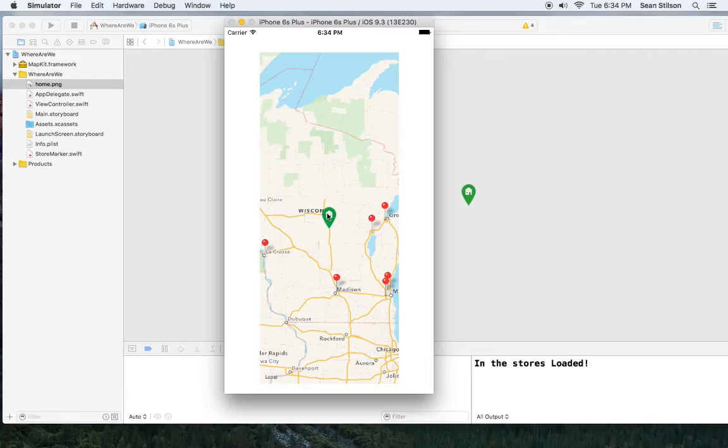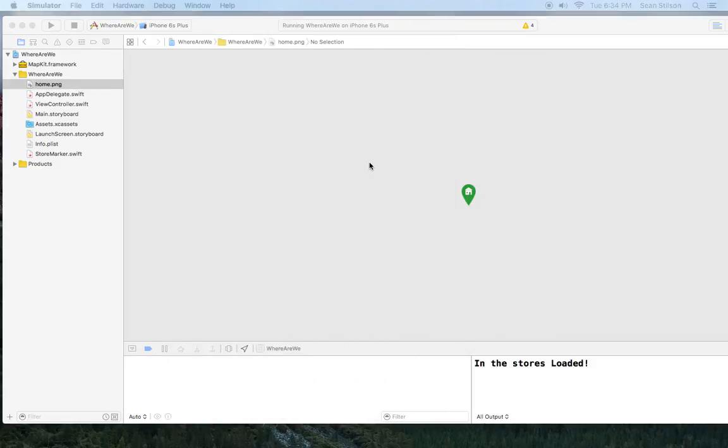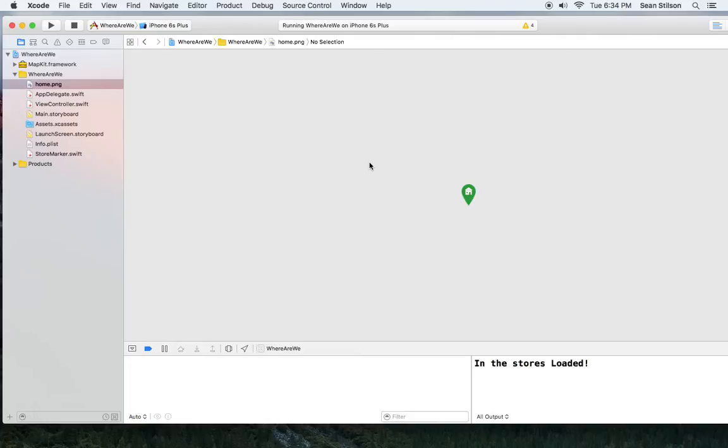Okay, so we've got our disclosure indicator, which is perfect. We want that. All right, so looking good so far. Is everyone following along okay? Everything going good? Any problems? All right.